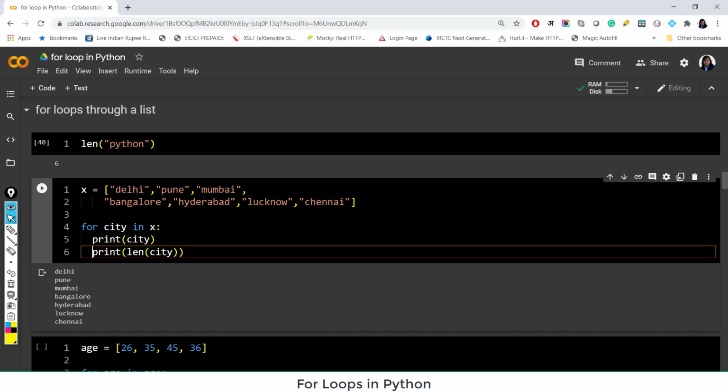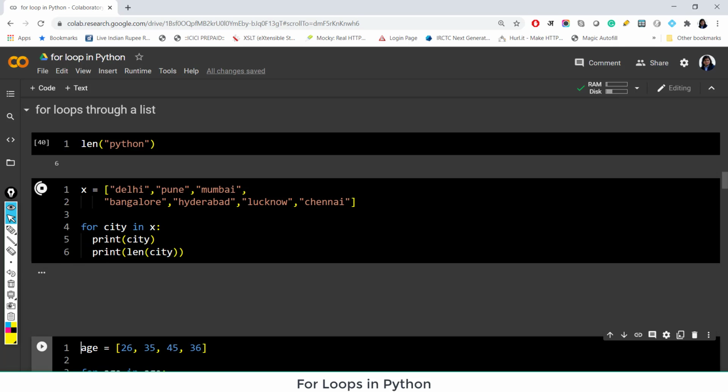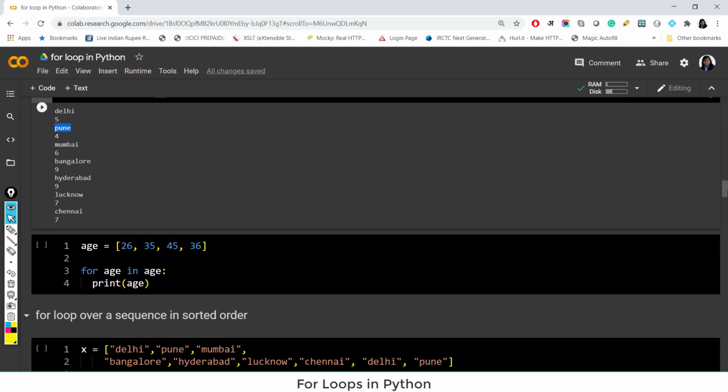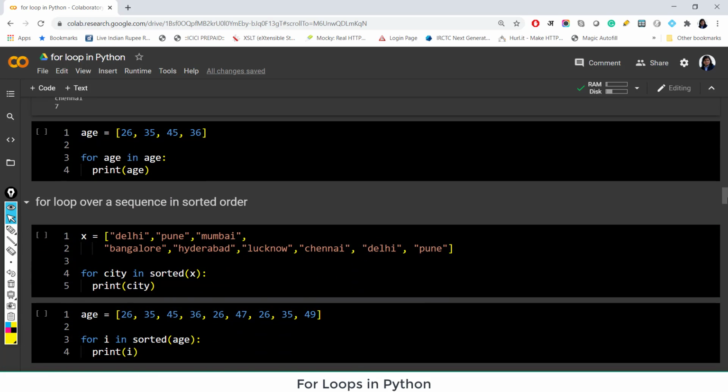I hope you know how to comment and uncomment a line. You can use hash from your keyboard, or you can use control slash from your keyboard to comment or uncomment that particular line. So when you run that, you see first it is looking at the first element in X, which is Delhi. So Delhi. It is counting number of characters in Delhi. It is 5. Next city, Pune, 4 characters, Mumbai, 6 characters, and so on. These are just very simple examples, but I hope you are getting the concept.